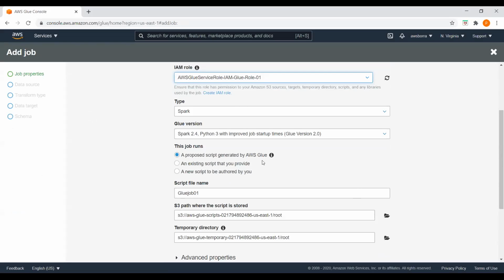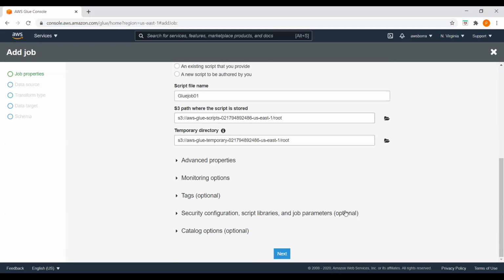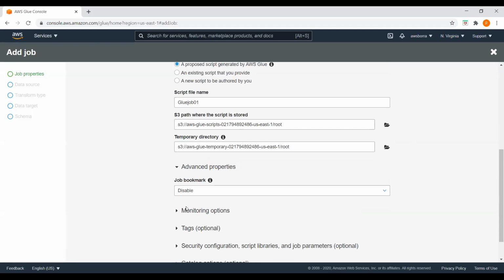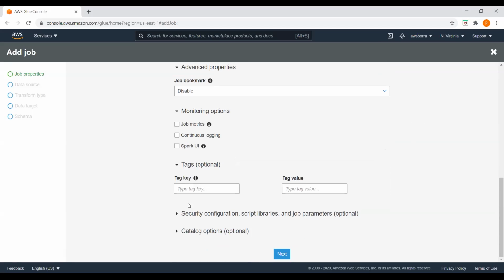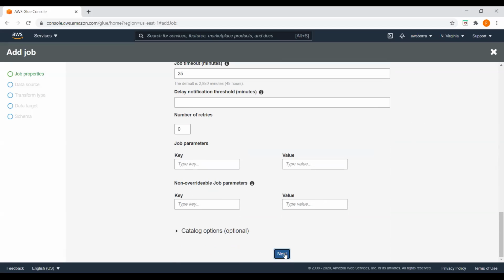And here we can see the Glue version, Spark 2.4 and Python 3. Glue automatically provides us the script, or we can also provide our own script. So here we can see a proposed script generated by AWS Glue or an existing script that we provide, so anything works. Let's click on advanced properties, monitoring options, tags, and everything looks okay. For the maximum job timeout, I will just keep it at 25 minutes, and I will click on next.